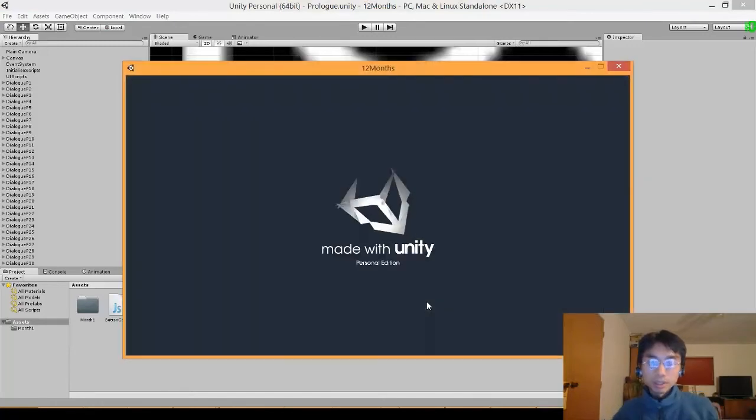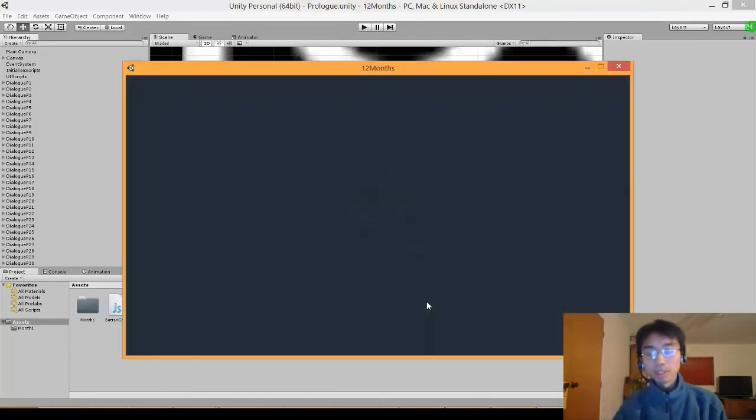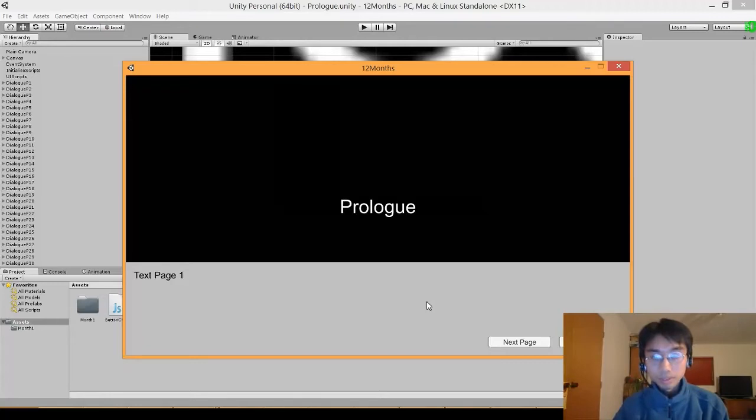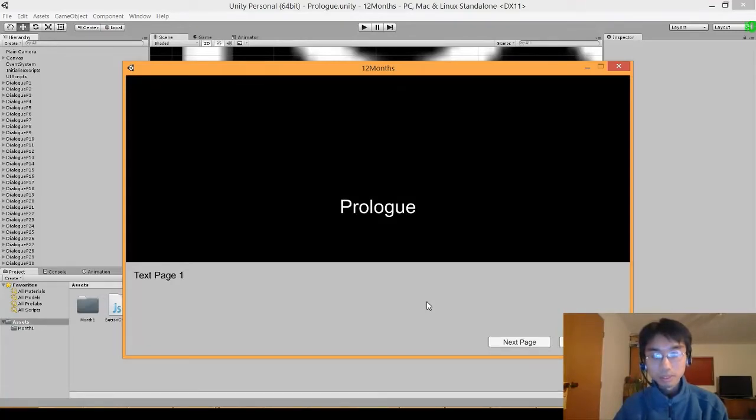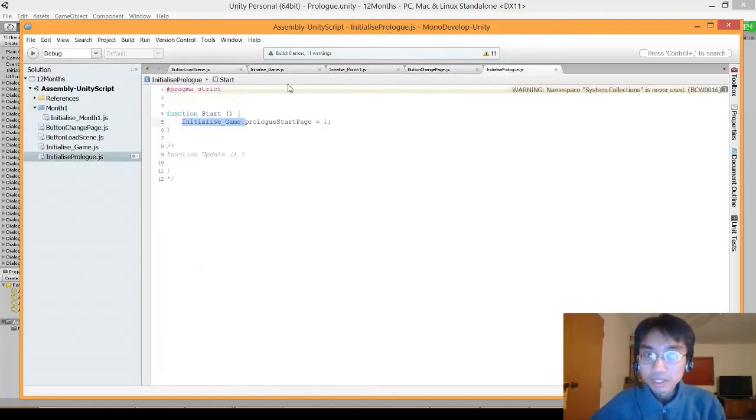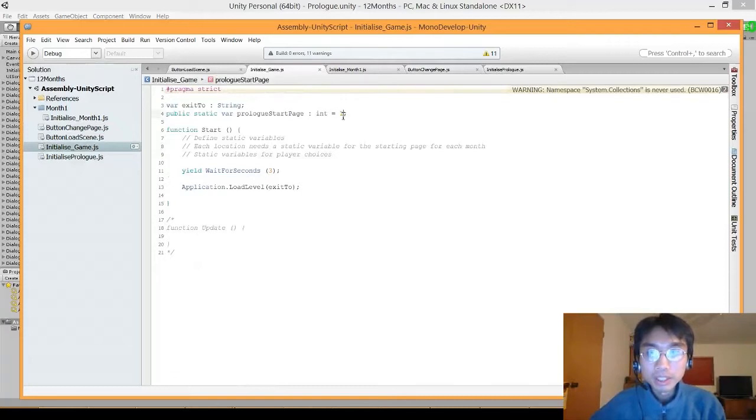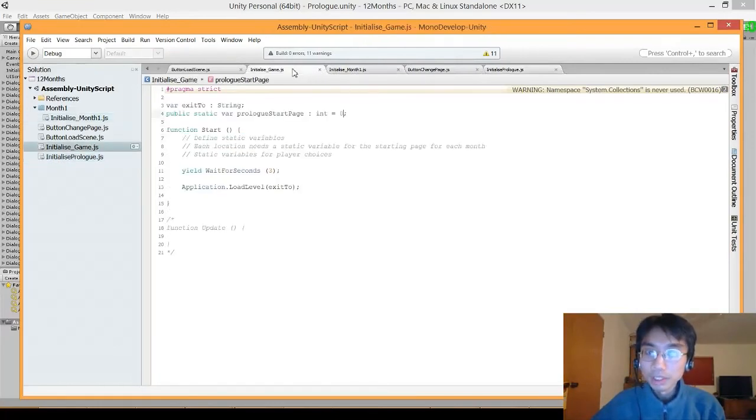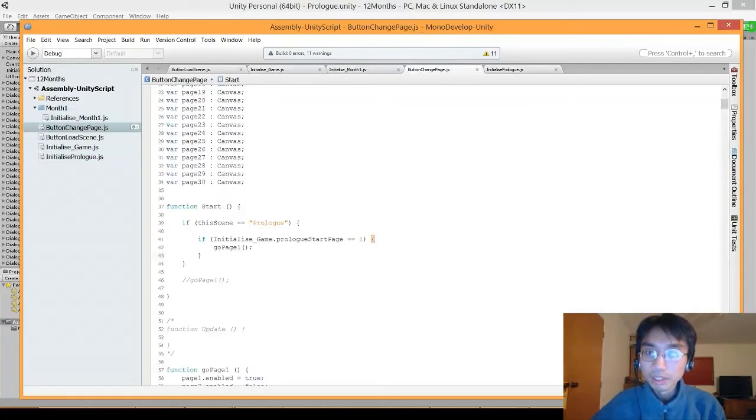Maybe I should put the go to page 1 thing onto the initialized. Oh, it works. Wait a minute. That works. It's working. What did I change? I forgot what I changed. This is 1. Okay, now this is 1. So if I make this 0, this should change it to 1. Huh. Alright.